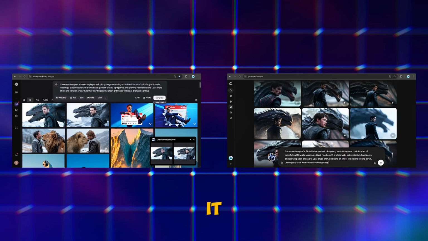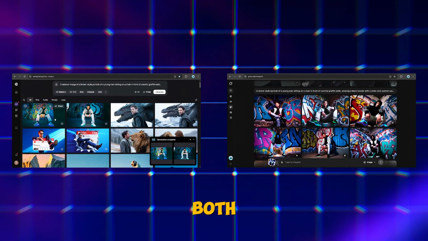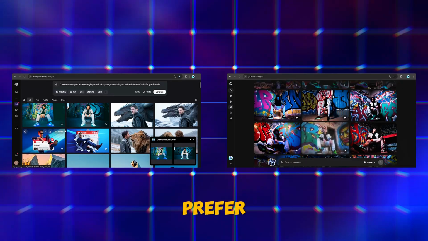Back to the topic, I'm copying the final prompt and running it through both models, and here are the results. Now it's time for a reality check. Both models perform well, but personally I prefer Grok.